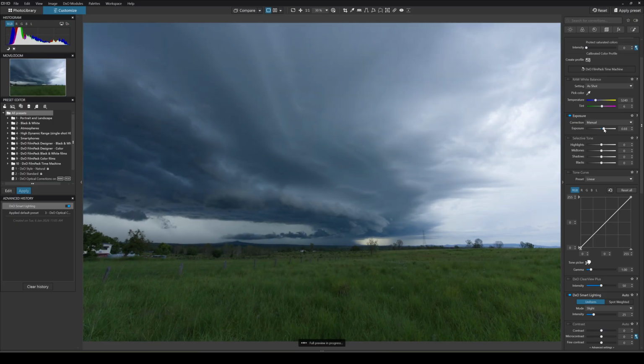I'm going to bring the exposure up. At the moment, I'm really just trying to balance things. I'll bring those highlights down, just keeping an eye on the histogram up here in the top left to make sure everything's in between. So it's going to be quite flat to start with, then we'll bring out the contrast.